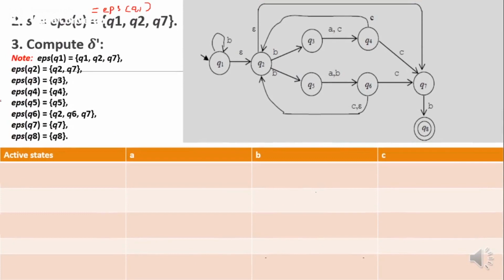Next step is to find the start state for the DFSM. S dash will be equal to the epsilon closure of S, where S is the start state of the NDFSM. The start state of the NDFSM is Q1. So the epsilon closure of Q1 will be Q1, Q2, Q7.